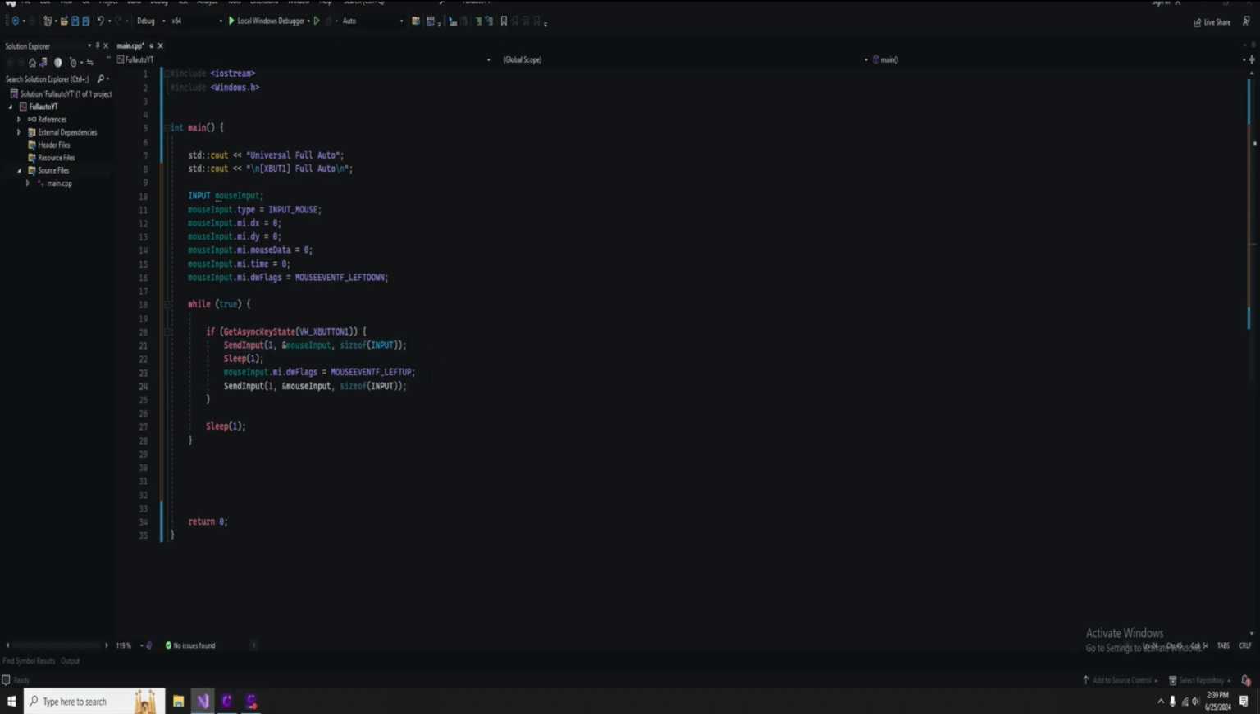and send the input again, and then we want to change it back to left down. So next time that we run it, it'll click it again. And that's pretty much it.